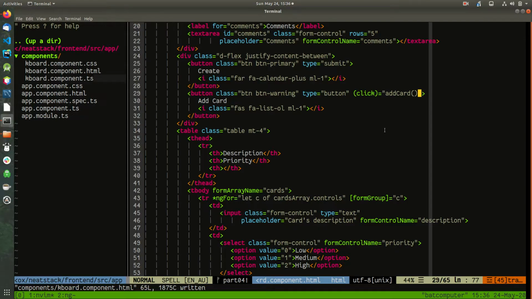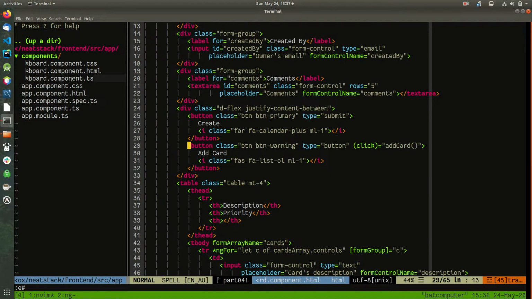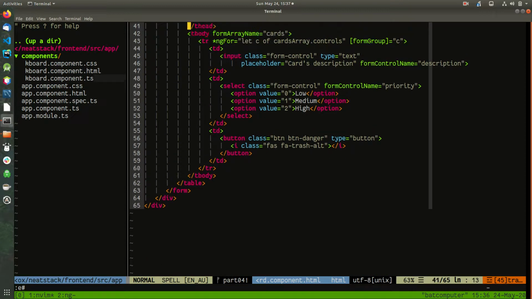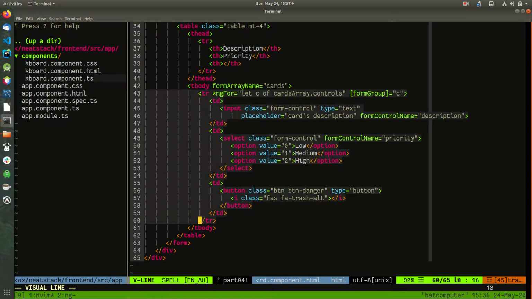So what happened is this: when we click on add card, this function is called, this method is called. Inside the method, we will just create an additional card and push it into the card array. So once the underlying model changes, Angular will detect that the reactive form will detect that the form array has changed, and then it will execute this part to reflect the new model on the form.